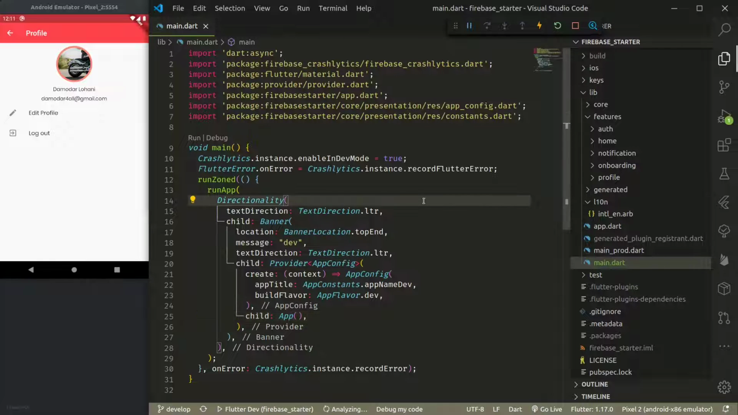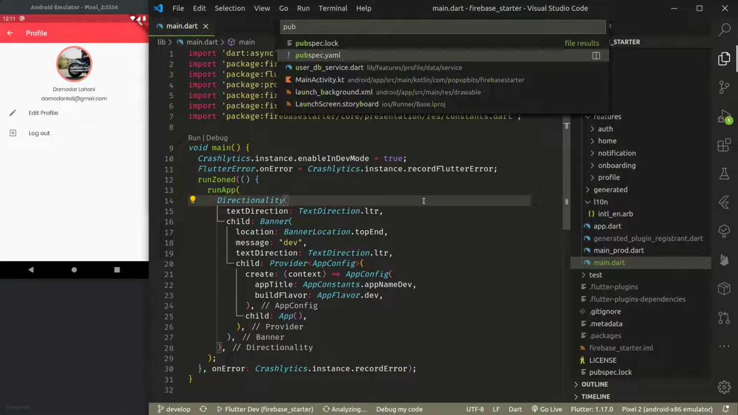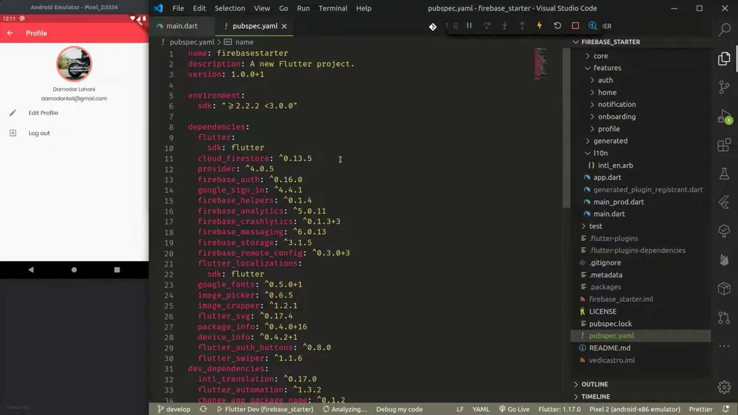Next, let us see the list of plugins that are implemented. Cloud Firestore is implemented, and though you are not seeing it here, whenever a user signs up, the device details of the user and the push notification token, everything is saved in the Firestore database. Provider is used as a state management solution, but if you do not like it, you can easily switch to your own state management solution.